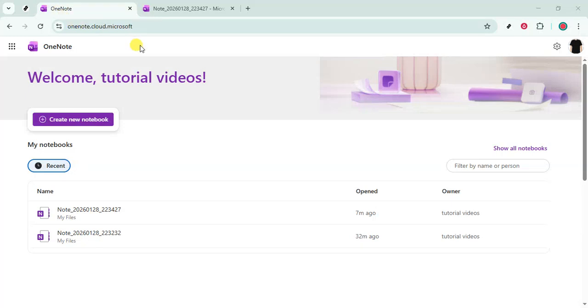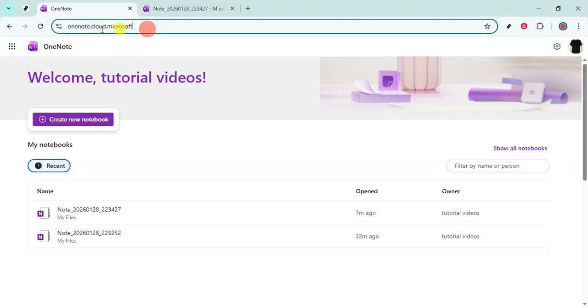In today's video, I'm going to teach you how to delete a page in OneNote. We'll start on the web so you can follow along from any computer, then I'll show you exactly how to remove a page you no longer need. Open your browser and go to onenote.cloud.microsoft. If you're asked, sign in with your Microsoft account so you can access your notebooks.